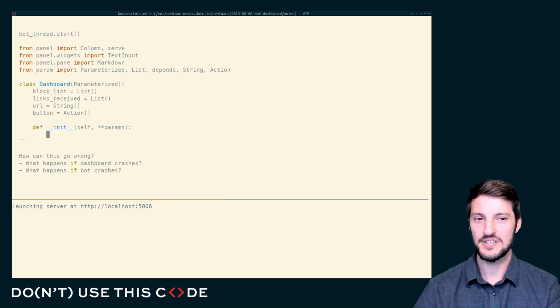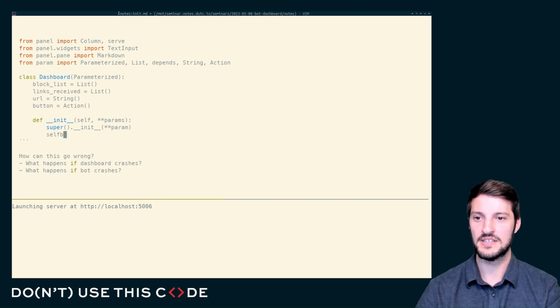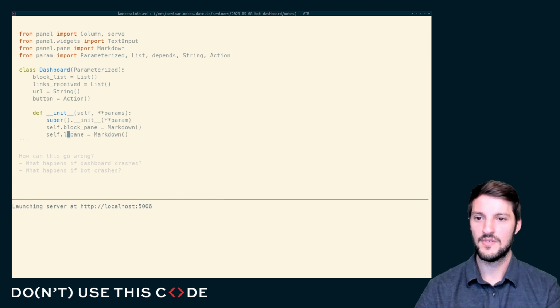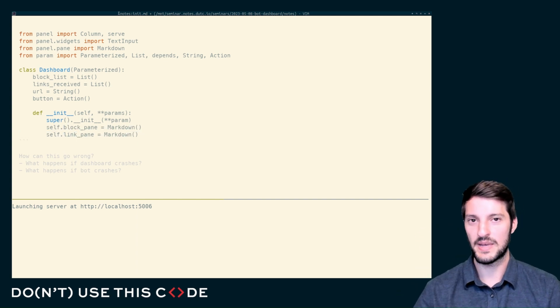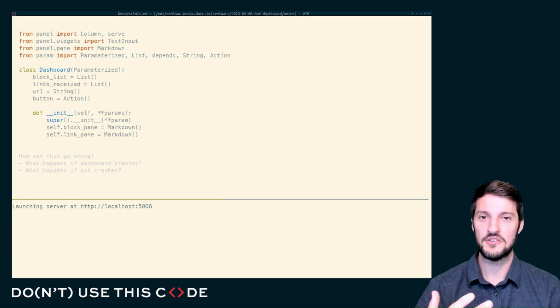And I typically do this within the init block of my parameterized class, pass those params down, and then I'll say something like self.blockPane. And so I have two panes here. One is my block pane, and this will be, what are my currently blocked URLs? And then one is my link pane, and this will be based on data from the bot saying what link has been shared. Update your state.